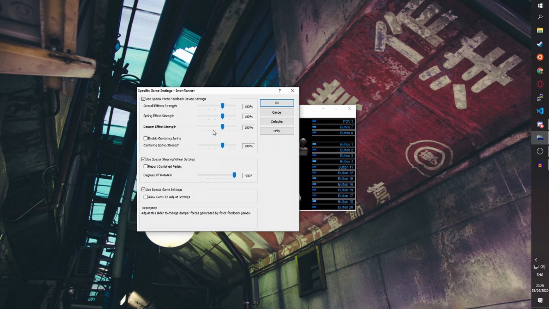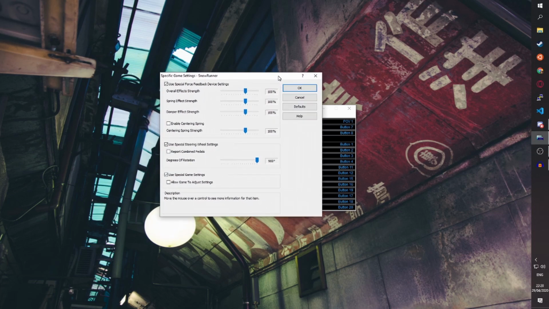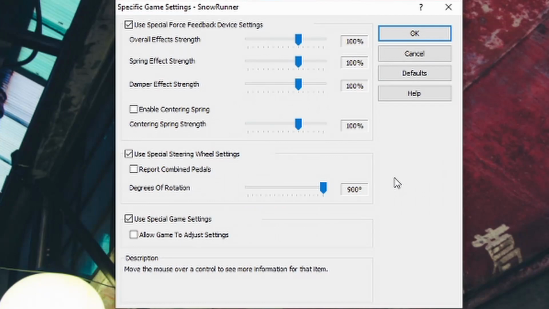So I would honestly recommend just activating everything that you see in this window as is, playing the game and seeing how your wheel feels and responds, and then adjusting. If you have some specific settings that you play other games with, or you played Mud Runner with, and you know those settings work, then by all means add them in here. But you need to make sure that you have all of the top checkboxes enabled.